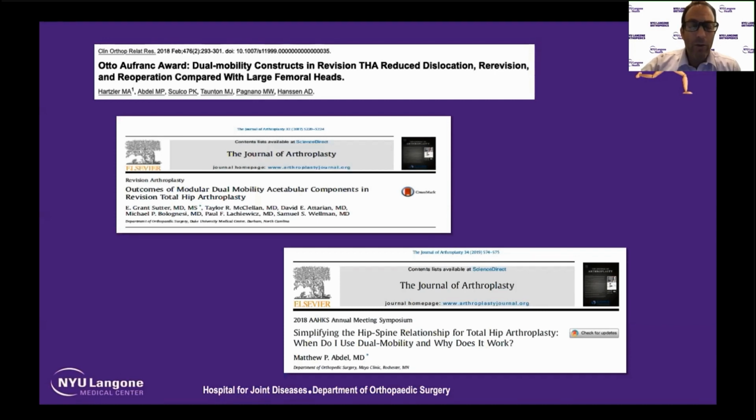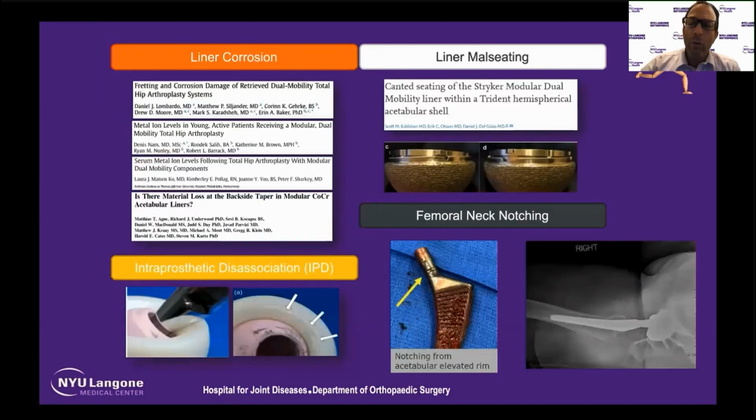And part of the reason for such a randomized study was from the data that we have that's pointing towards advancements and advantages in using dual mobility in these complex cases. So when we think dual mobility, what are the things that make us contemplate using a big head versus dual mobility? So what can be the downsides of dual mobility?